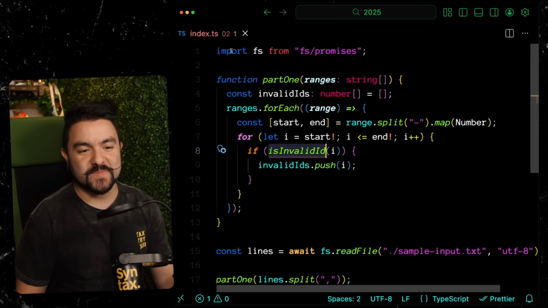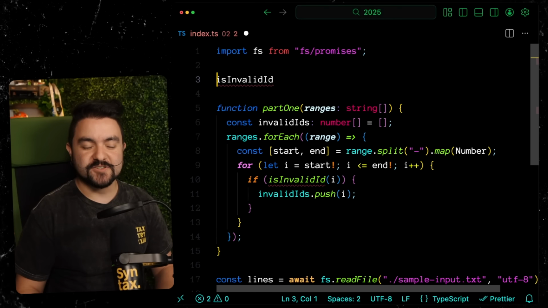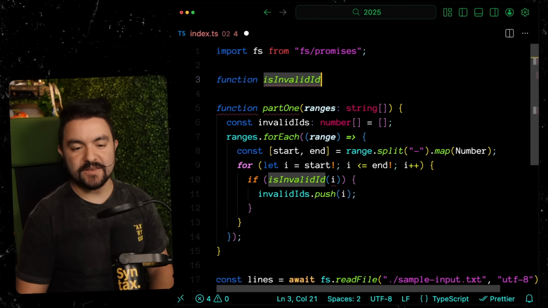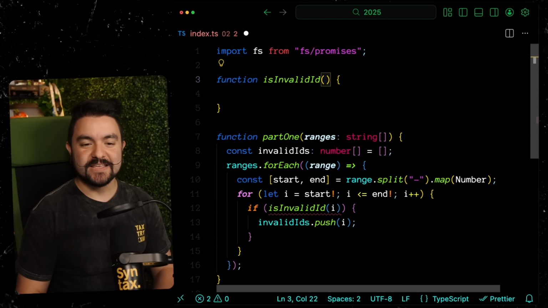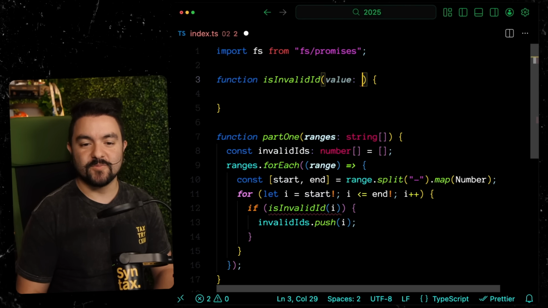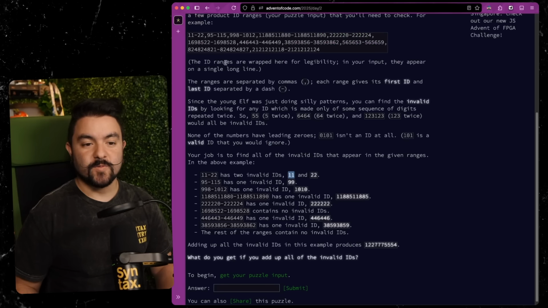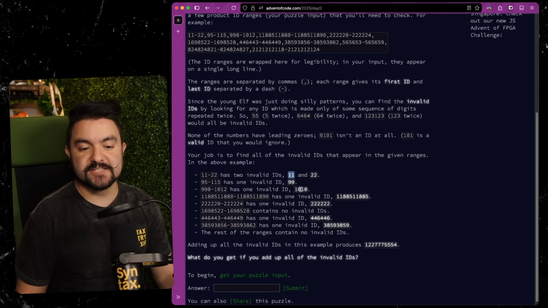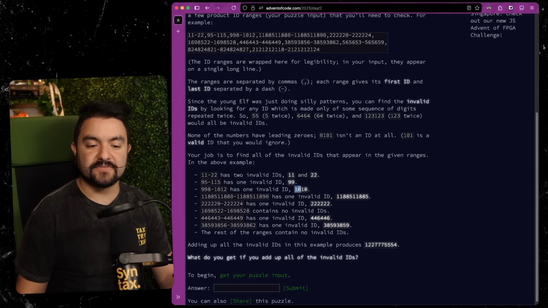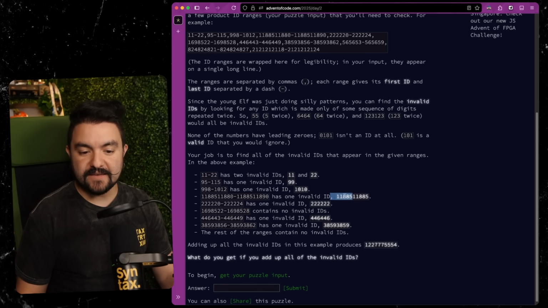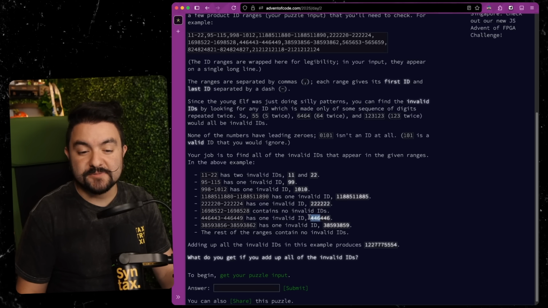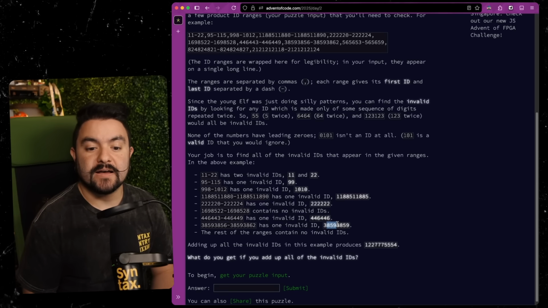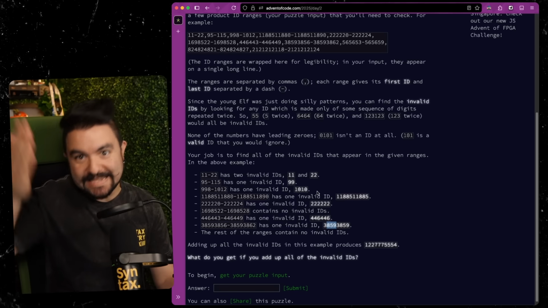So how do we determine if the number is repeating? There's a couple of ways to do it. I'm going to do it the manual way first, because this might be the way that you reach for if you're not going to reach for a regular expression. So this is going to take in a value, which is a number. And one of the easiest things we can do is just split it in half and compare the left half to the right half. So if the left half is equal to the right half, it's an invalid ID. And that works for every one of these because you'll notice that each one of these invalid IDs are all an even length. So we can evenly split it in half.